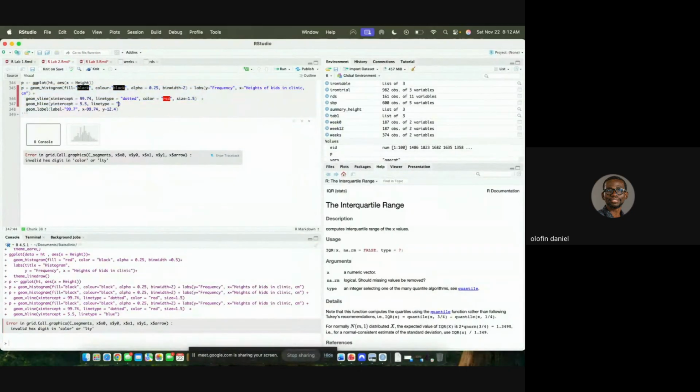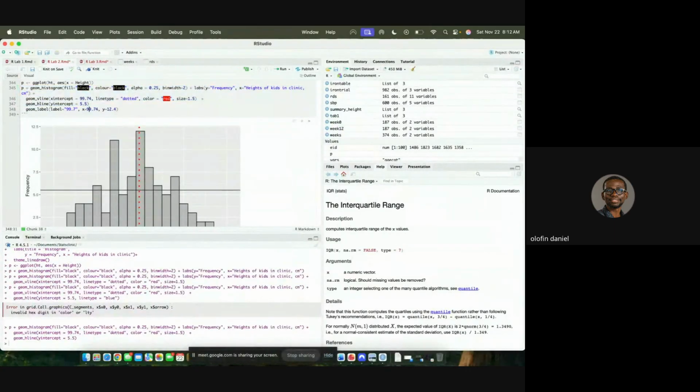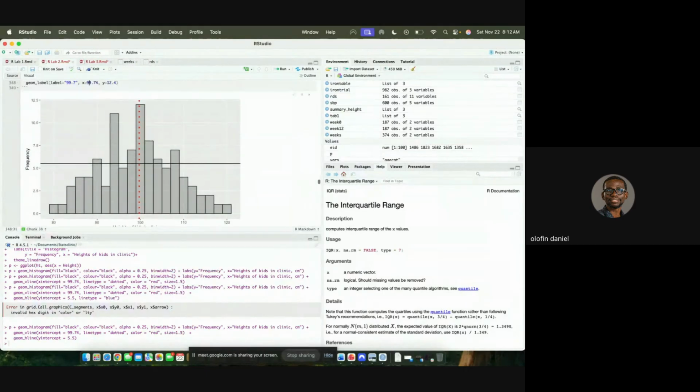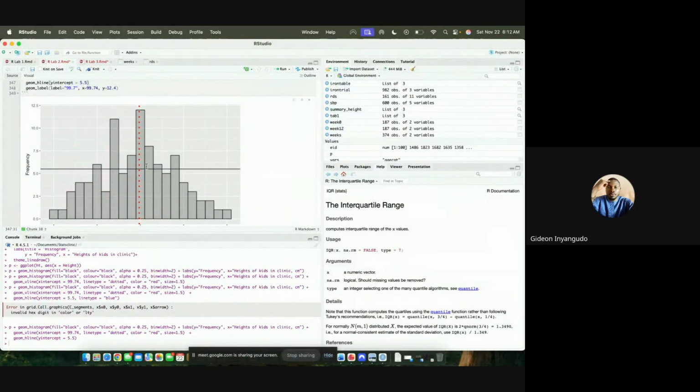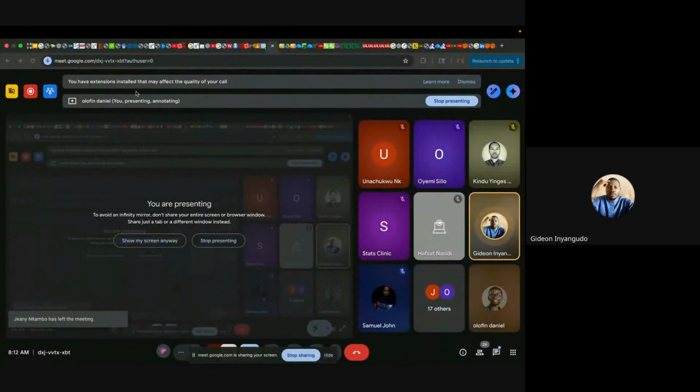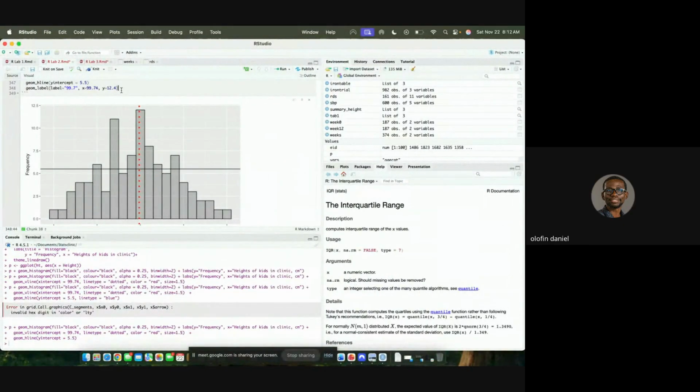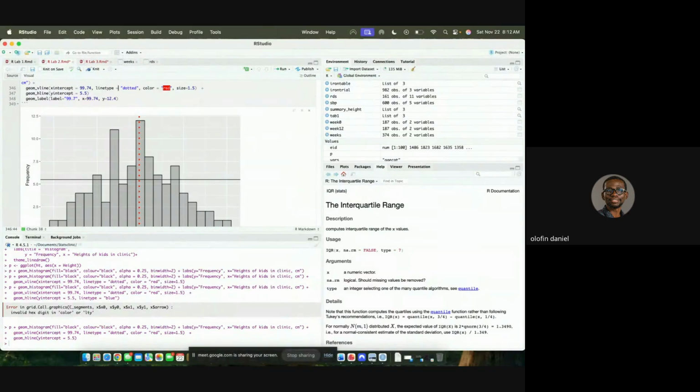I missed one of the arguments for this particular horizontal line, which you might check with the help page. Can you see it creates another horizontal line? So you have to be sure which arguments each geom takes for you to be able to use it effectively. That's how geom line, horizontal and vertical line work.